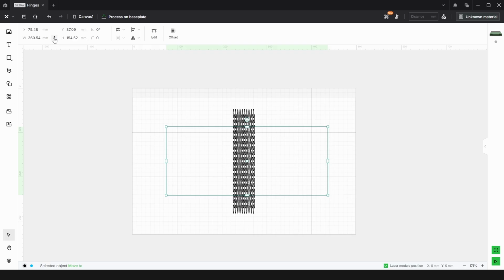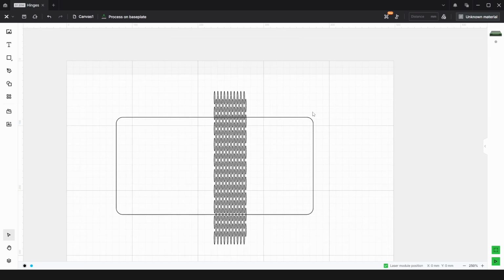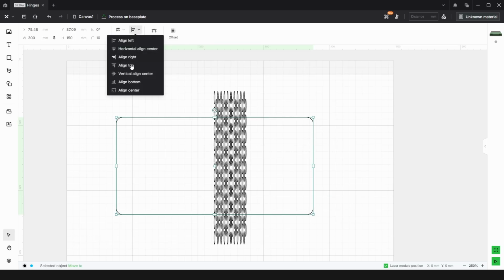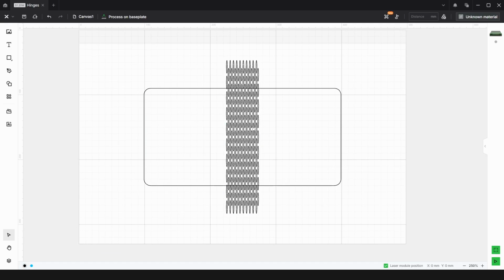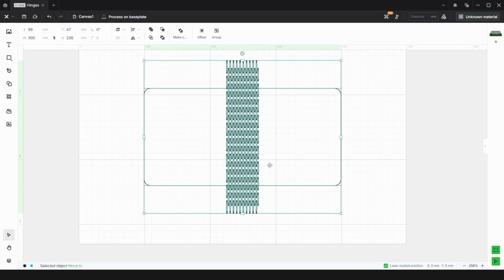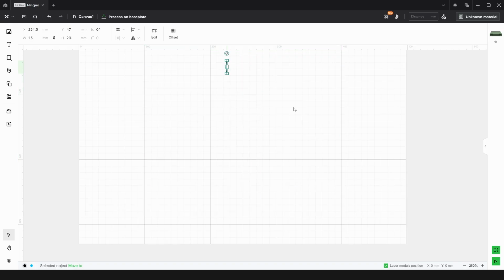you like. I'm just going to unlink and choose 300 millimeters wide and 150 millimeters high. And with the corner radius checked, we can choose about 10 millimeters to give this nice rounded corner. And all we need to do is choose align center. So everything is aligned centrally, and we can select everything and select subtract.